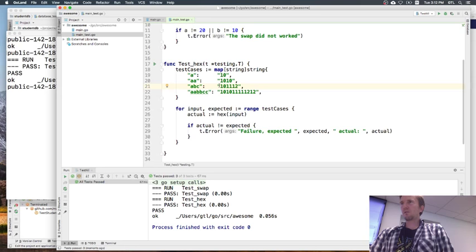So you got the idea of how to use maps. You got the idea how to iterate over maps. You got the idea how to use pointers and how to write tests. Why do we write tests? What's the benefit of writing tests?